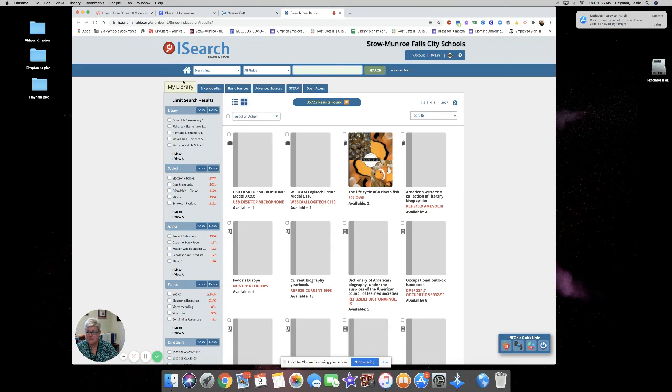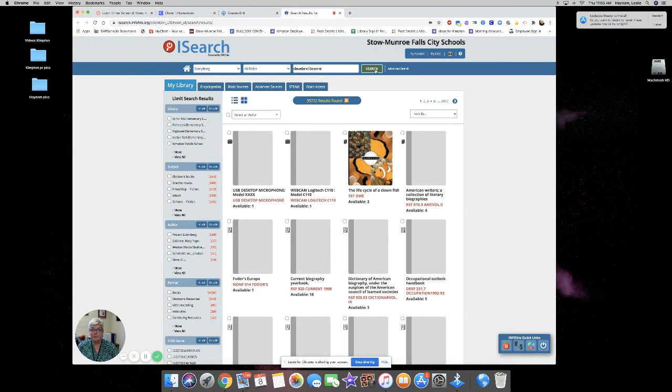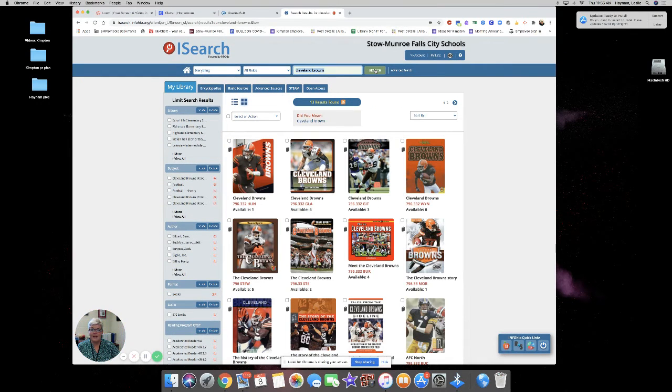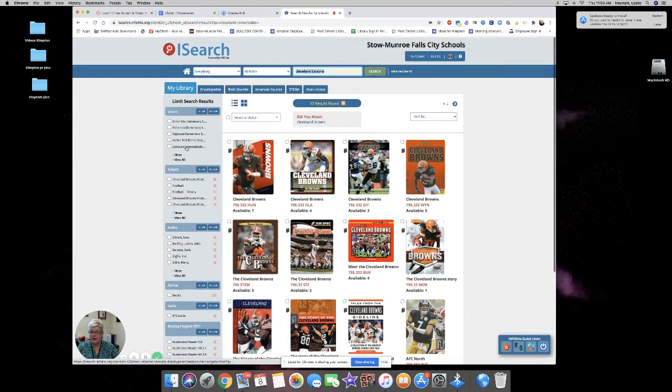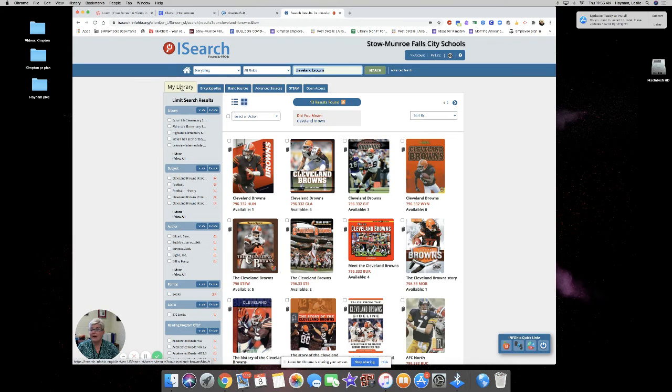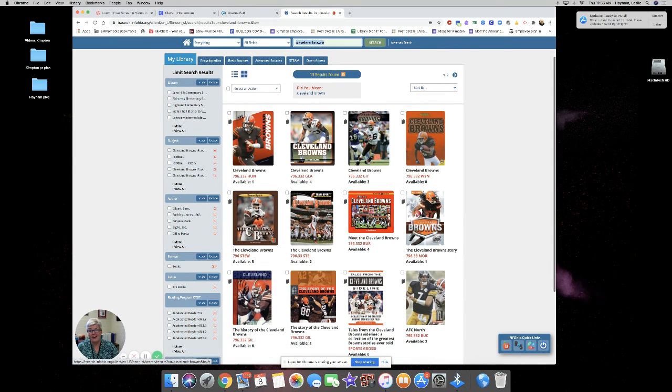The first thing that you can see here are these tabs. These tabs across the top are really important. I'm going to search the Cleveland Browns again. If I search the Cleveland Browns, I'm going to get a ton of information. But I'm going to tell you right now, you need to be a little bit more specific about what you're doing here. So right up here, this is my library tab. These are books that can be found in a school library at Stowe. They're not all at Kimpton.